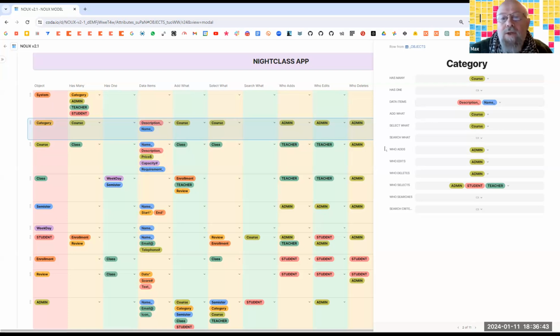And then there's a few questions about who's able or allowed to do these things. So who can add a new category? Only the administrator. They're the only one who can edit it, and they're the only one who can delete it. But people can select categories at any time. So the admin, the student, and the teacher users can select.